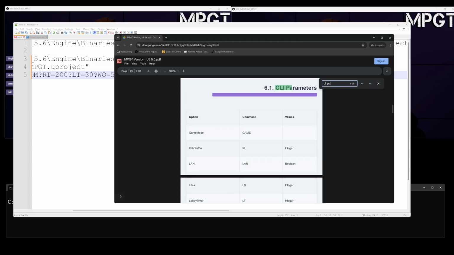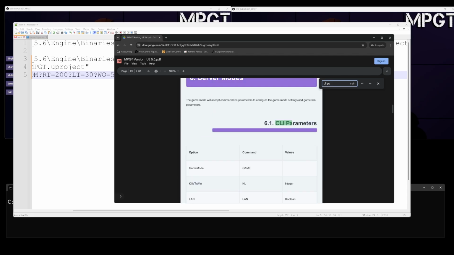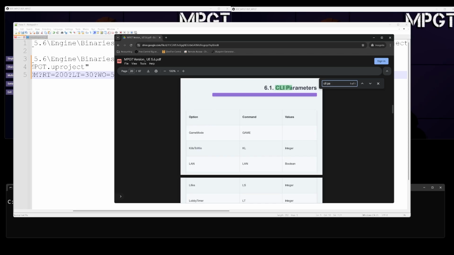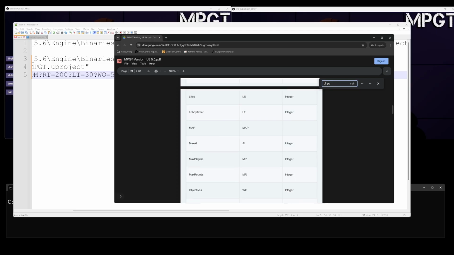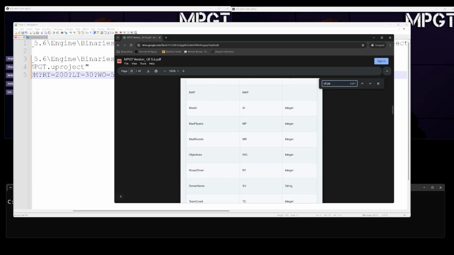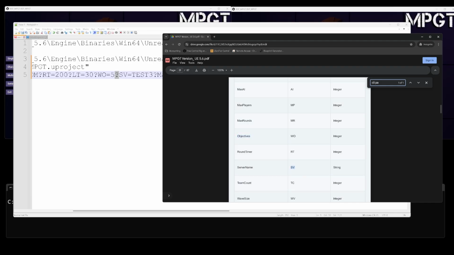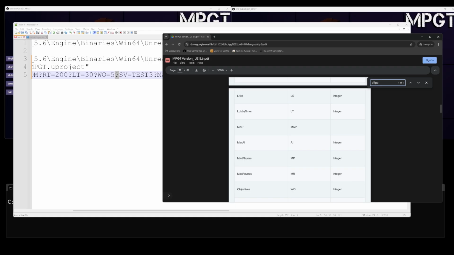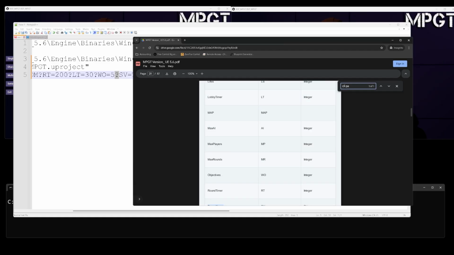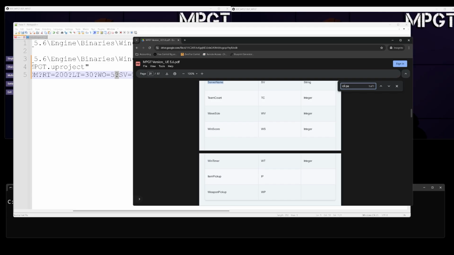The left-hand column is the option, so this is the name that would commonly be used, probably on the user interface or just for quick reference, easily understandable by a human. Command is the actual command line value that we put in. As we mentioned, WO is objectives, SV is server name. On the right-hand side, we have the type of value that will be allocated. So there's a good few in here to be able to alter.